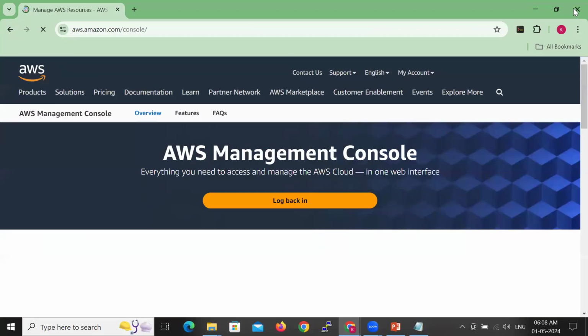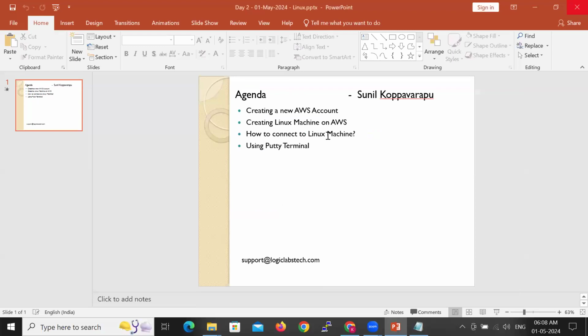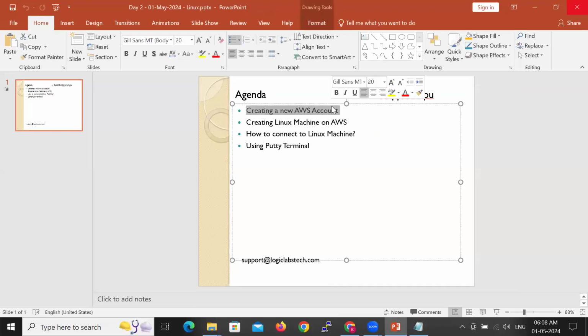Our plan for today, as you can see on the screen, we learn the process of creating a new AWS account. Once the AWS account is created, we learn the process of how we can create a Linux machine on AWS. You can create any machine you want on the AWS platform. You can create a Linux machine, a Windows machine, you can create a Mac operating system also on AWS. I'll show you how to create a Linux machine.